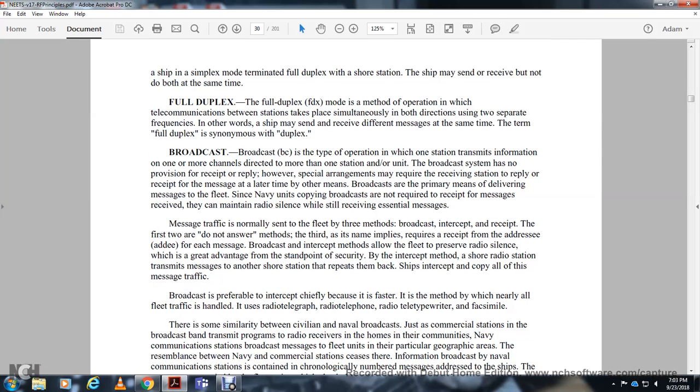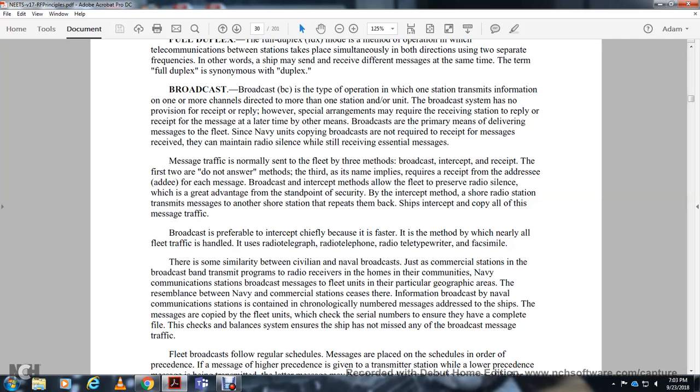The broadcast, or BC, is a type of operation where one station transmits information on one or more channels directed to more than one station, with no provision to receive a reply. However, special arrangements may require the receiving station to reply or acknowledge receipt of the message later by other means. The broadcast is the primary means of delivering messages to the fleet. This may be used with commands. Ships copying the broadcast are not required to receive the main radio sound, but will still receive the essential messages.